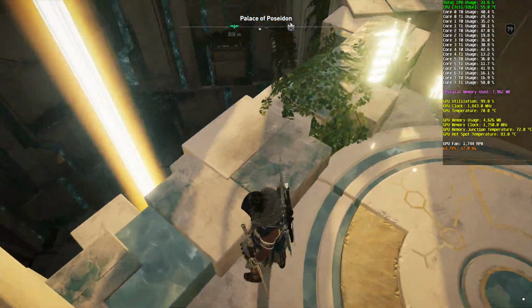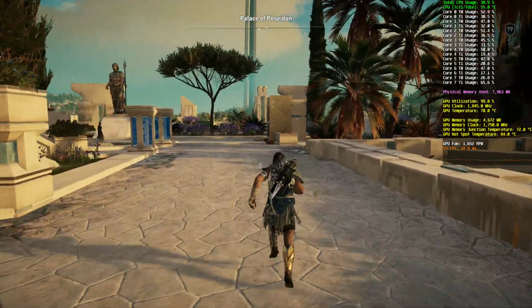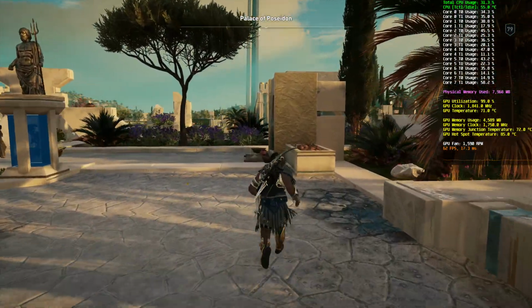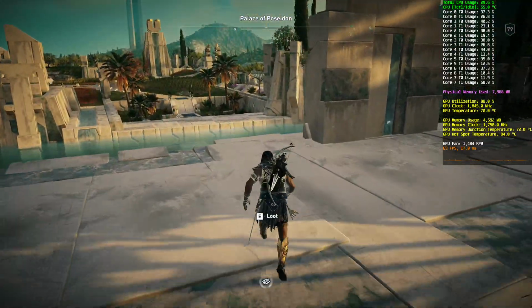This, again, this is a DLC location. Fate of Atlantis DLC. And you don't get to Atlantis till the third part. It's basically at the very end of the game.